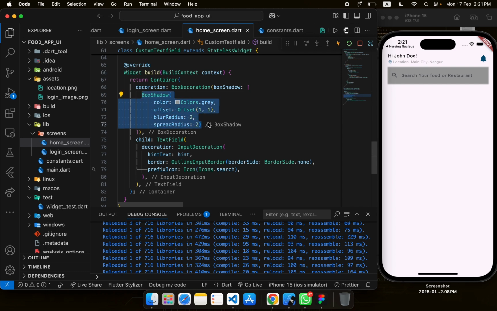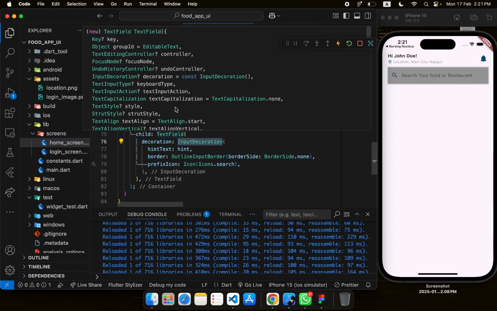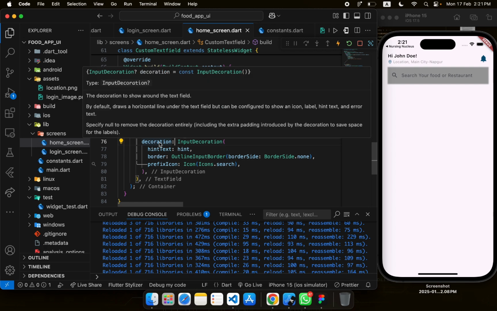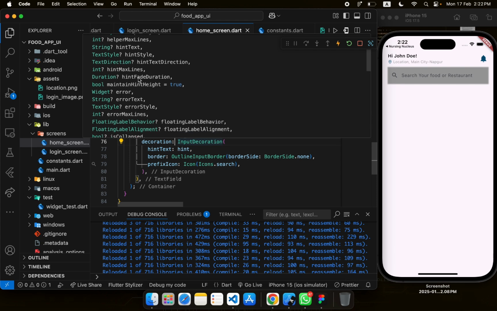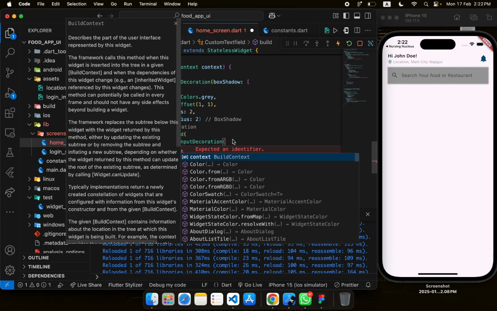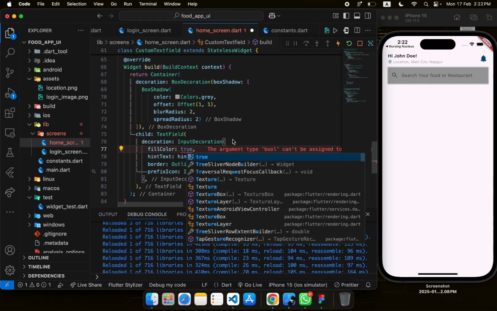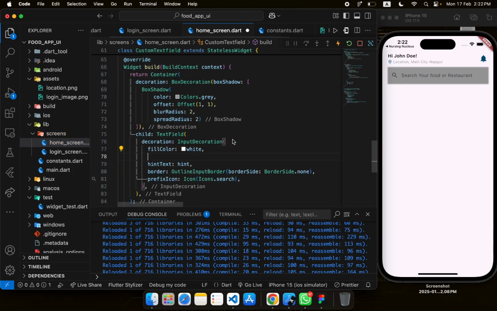We have provided the shades, but here the text field should have its own color. So what we can do here, inside the decoration, do we have some color? Yes, we have a color here. We will use the fill color, and it will be set to the white that we are using here. And then we will set the fill property to true and see how it looks. Well, we have the shades here.